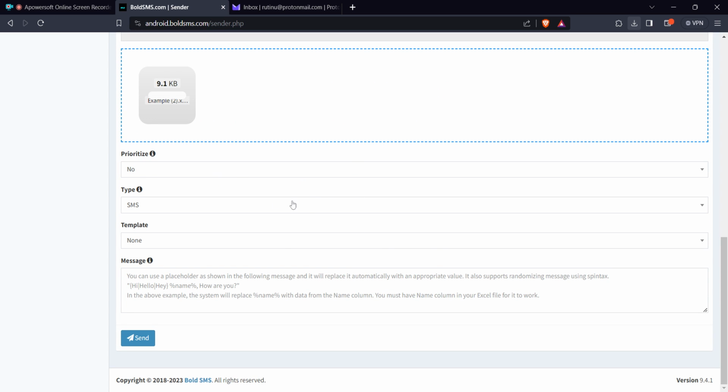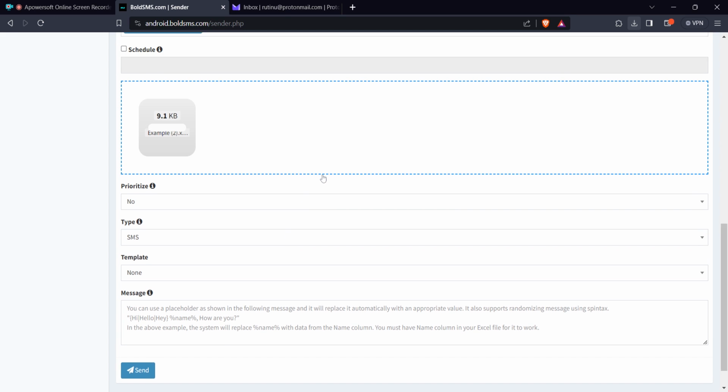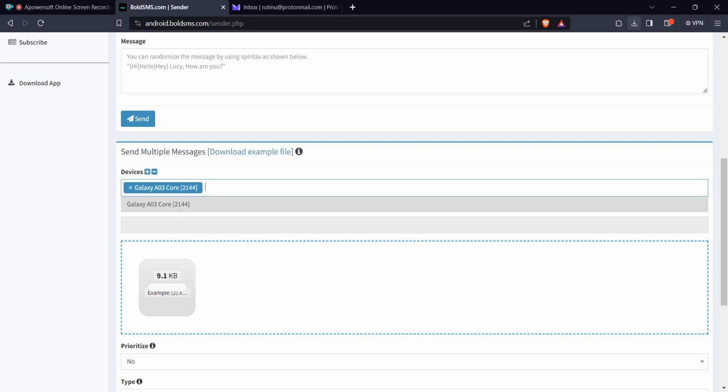And then you can also, in case you are running multiple campaigns, prioritize which one you want to go first. And also, if you're having multiple devices, you can choose which device you want to use. And if a device has more than one SIM card, then you will be able to add a SIM card from here.